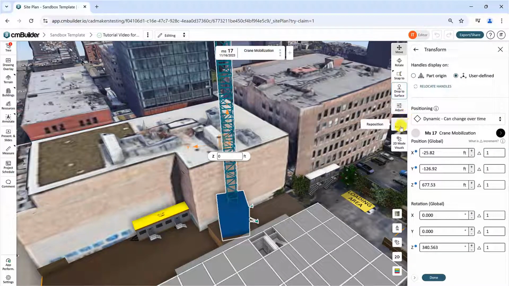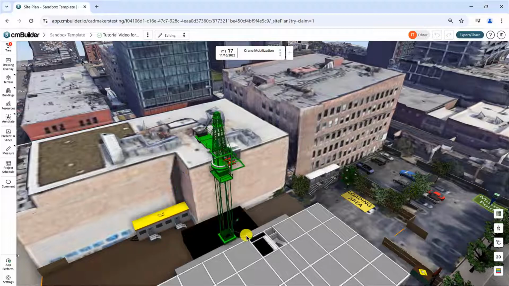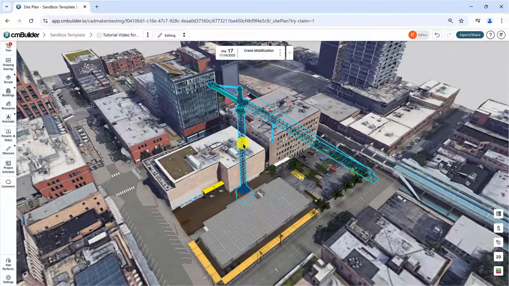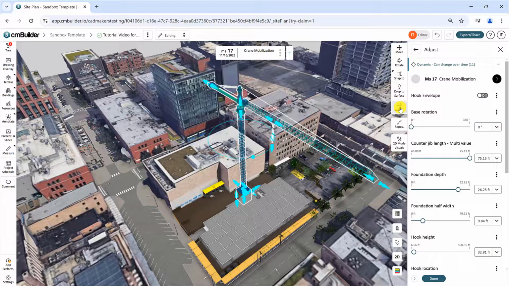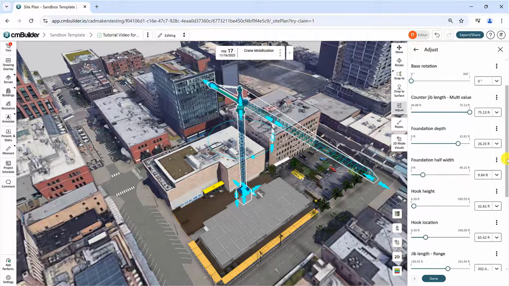The Reposition command is used to place the resource freely using your mouse. As mentioned earlier, most cmBuilder resources are parametric, so you can adjust their geometry based on the product specs. Click the Adjust button to access the parametric handles and see the list of the available parameters for that resource.